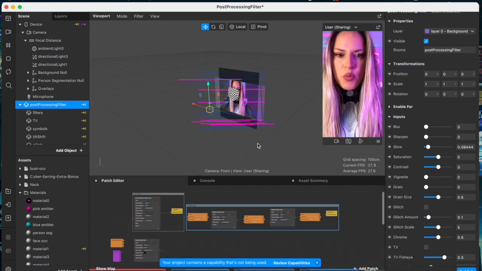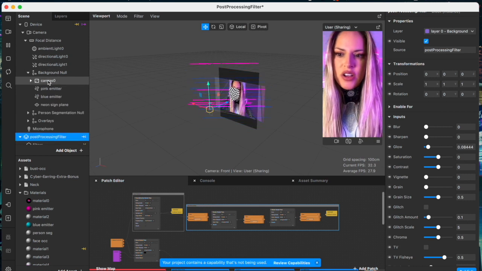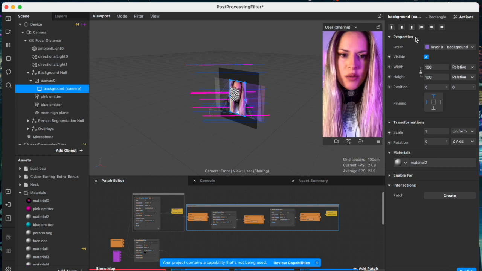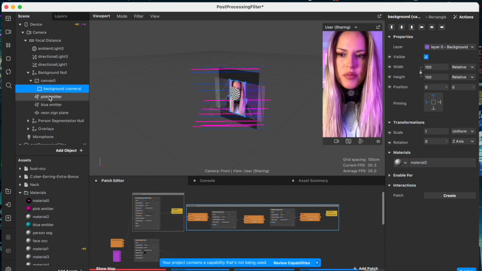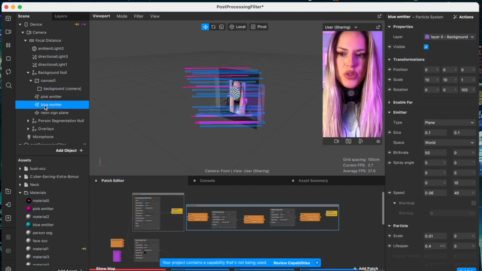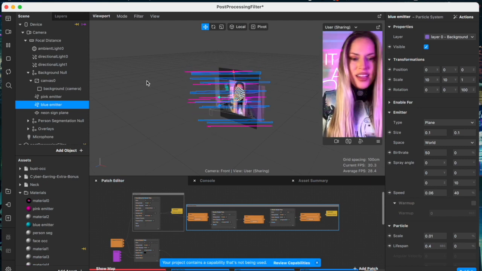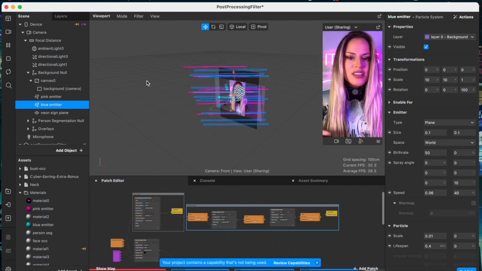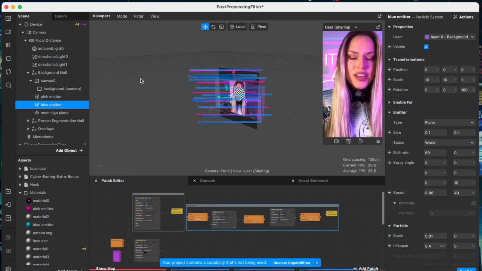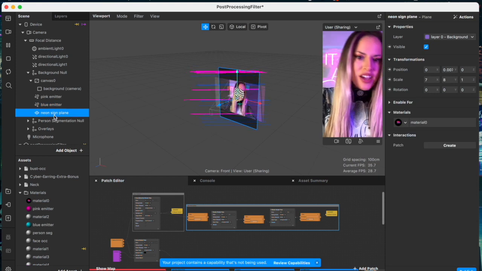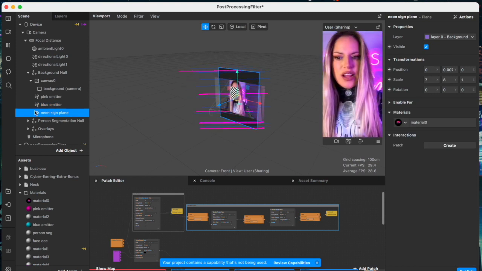So what I've already set up is this background null object that has a canvas in it, a background, which is just the camera. And on top of that, we have a pink emitter and a blue emitter, which are these lines that are shooting behind me. I would like it to look kind of like car lights on a highway, just kind of blurred. And that's what we're going to be doing. We're going to be blurring that with render pass. And then we have a neon sign that's going to also be blurred in the background.